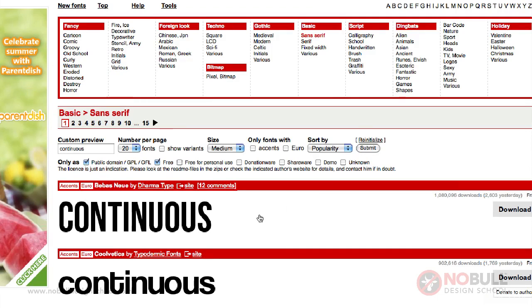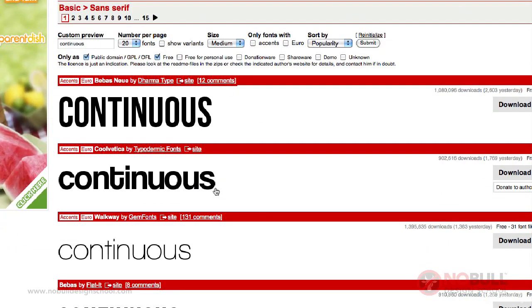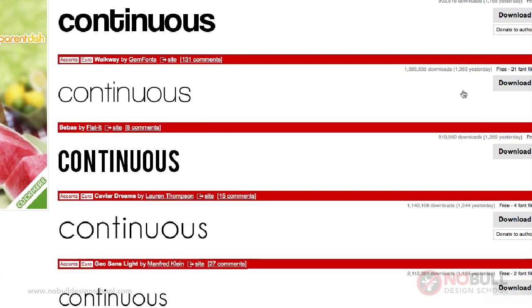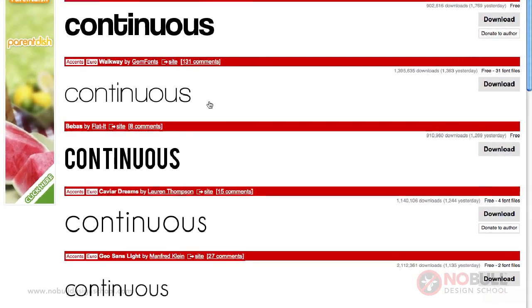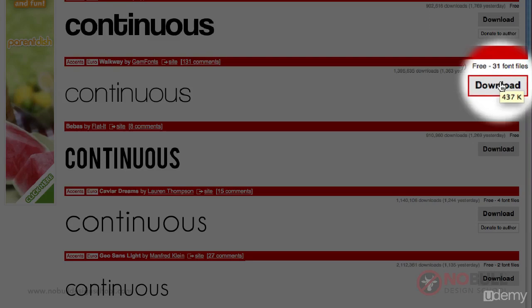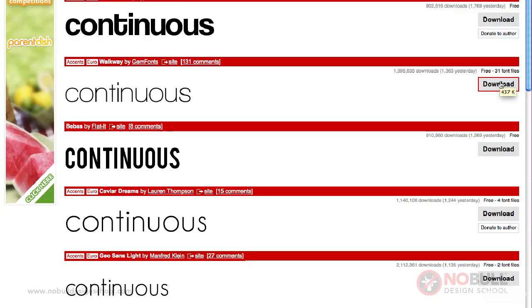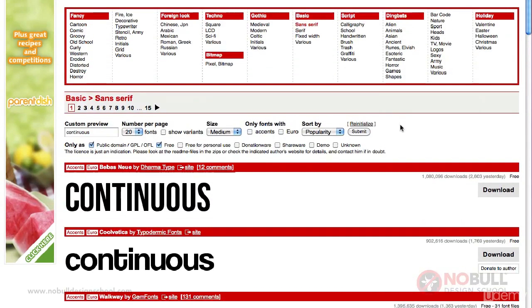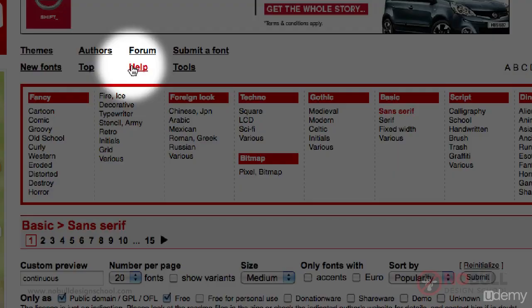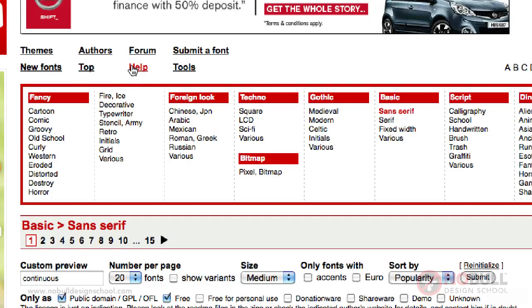And it will come up with a lot of different options, and obviously using the word, which is great because you can get an idea of how your logo is going to look. So just scroll through them, and any that you think are kind of along the lines that you're looking for, when we come onto the logo project, you just simply hit download and download them to a folder on your machine. If you're not sure how to install them, I think in the help section you can find something on how to do that.